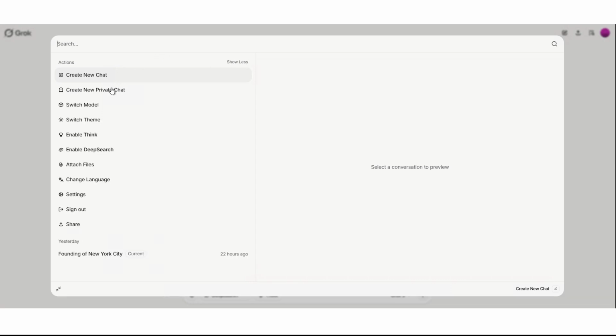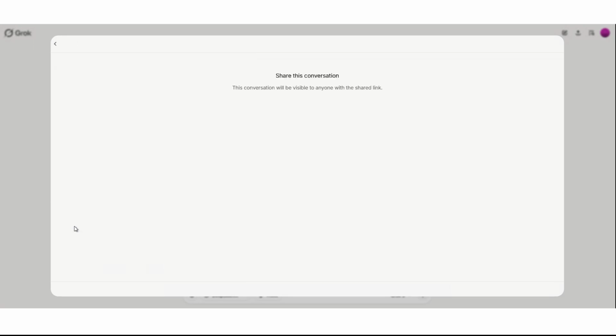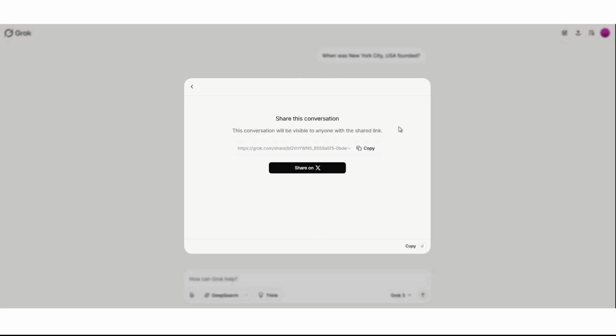Start a chat. Create a private chat. Switch Grok models. Change the theme. Enable Think or DeepSearch. Upload a file. Change language. Open settings. Log out, or share a conversation. Shared chats are visible to anyone with the link and can be posted to X, formerly Twitter. Click Copy to copy the link.